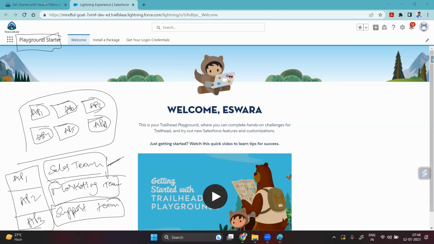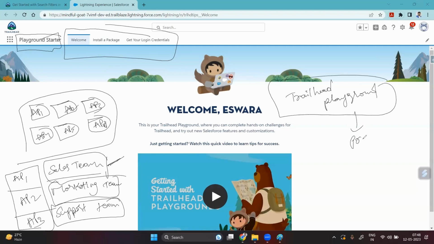Trailhead has already pre-configured this particular application in your org. I've told you, whenever you create a Trailhead playground, Salesforce will give you some pre-configured functionality. This Playground Starter is one of those. But if you are creating a developer org, you'll not see this particular app. If you are creating a Trailhead playground, you'll see this app.